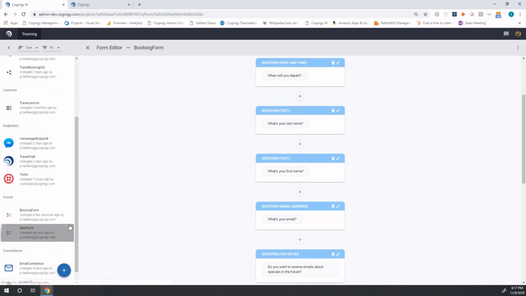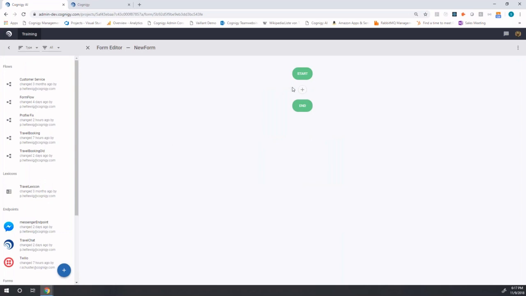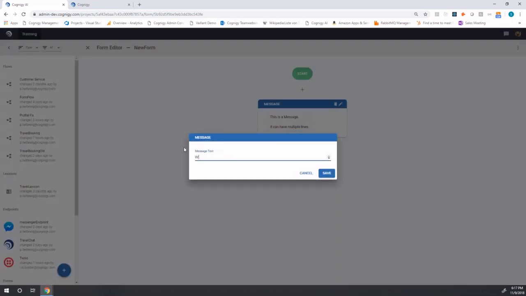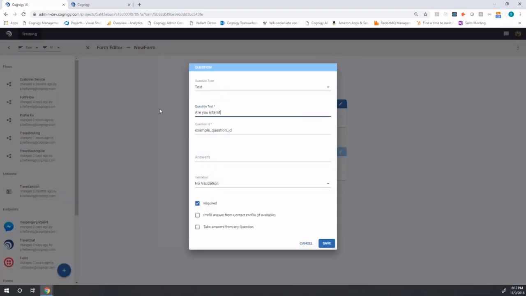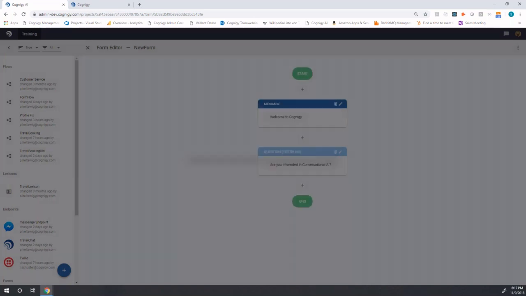So let's see how easy it is to build a completely new form. Here we have a new form. I can create, for example, a bot that qualifies leads on my website. Let's see how quickly we could do that. So I would go in and I would have a welcome message like welcome to Cognigy. And then maybe there is a question. And the question is, are you interested in conversational AI? And maybe we save this under interest, and it actually is a yes/no question.